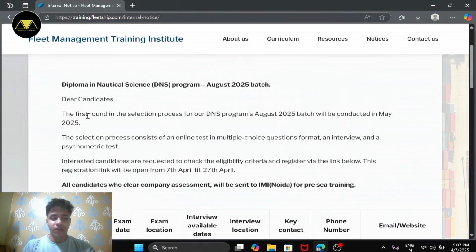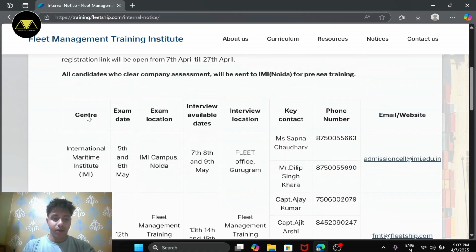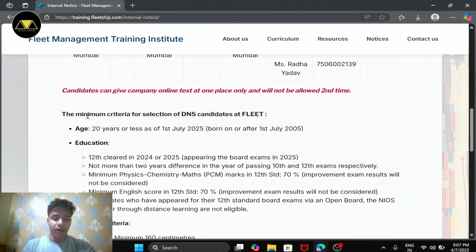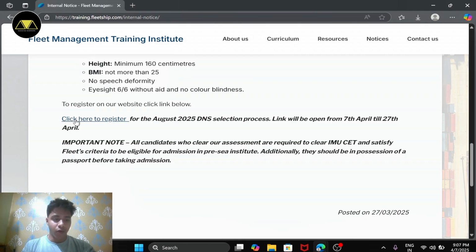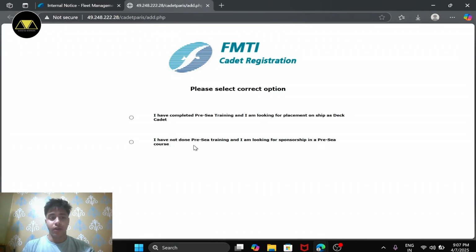And the first thing which you'll see is some details about fleet, and here is also the minimum eligibility which you must cross to fill the form. And then you start the form by clicking here, which is click here to register. You click on click here to register, and these are some basic questions.